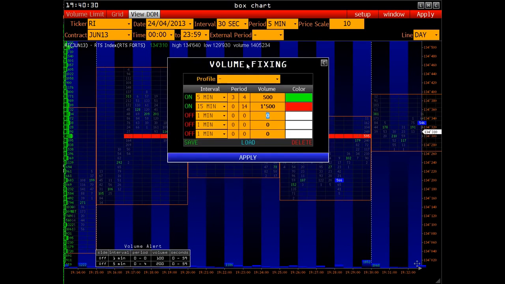Let's return to volume fixing function. What do we got here? We have set an interval of 5 minutes, but there's a small feature, period from the 3rd till the 4th minute. There is the second half of the 5 minutes. We were interested in the volume exceeding 500 lots. If the maximum volume from the 3rd till the 4th minute, till 4 minutes and 59 seconds respectively until the end of 5 minutes, will be more than 500 lots, then the corresponding price with the maximum volume for this period will be marked with green color. Then, let's consider the case of the second interval of 15 minutes.